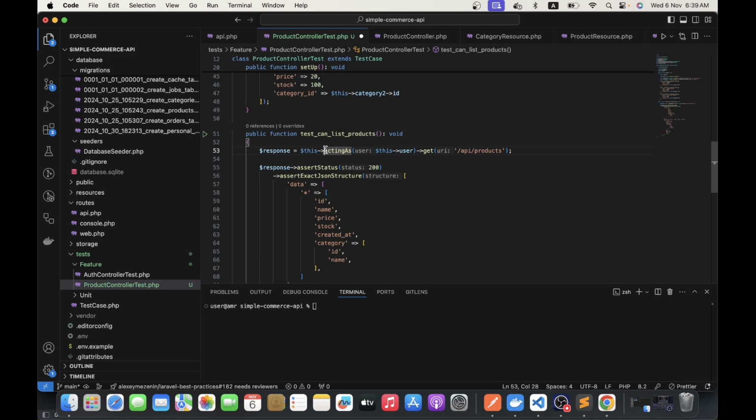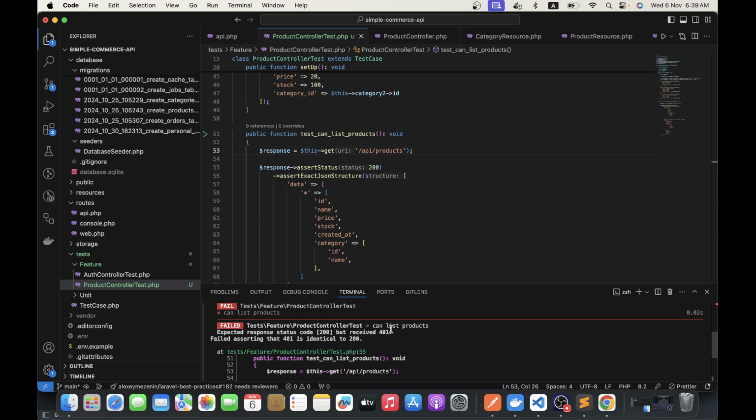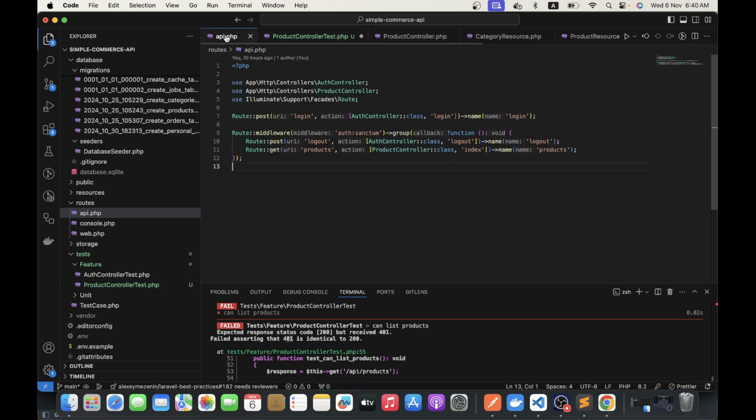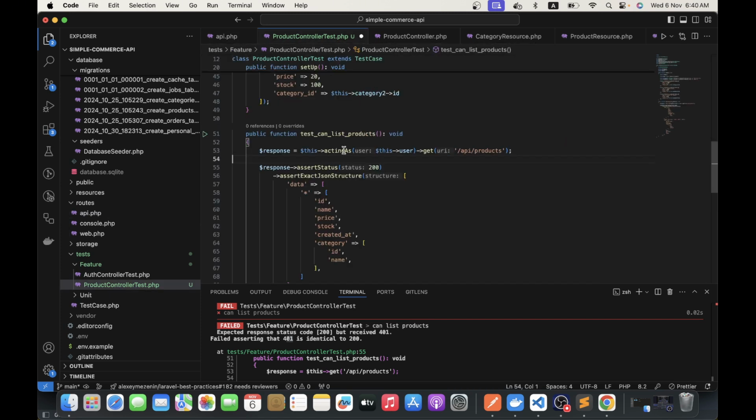And for actingAs, if I removed it, we are not able to access that API because we are not authenticated. So if I run this test case, it returns 401, right? Unauthenticated response. So I'll bring it back. With that function, we can simulate authentication in Laravel testing. So with all our tests for protected APIs, we should do the same, actingAs.